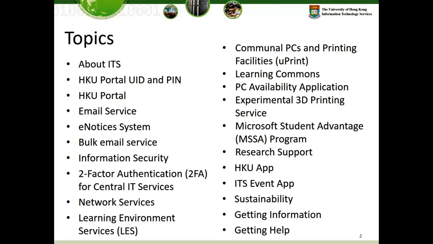what the research supports given by our colleagues are, and also some mobile apps that you can download on your mobile phone. And last but not least, where to get help when you need us.